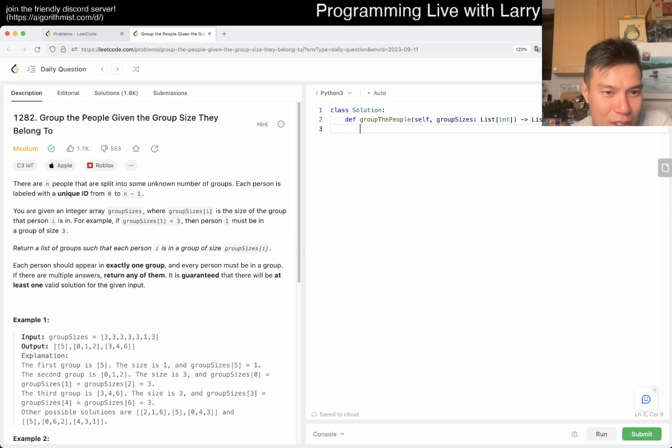Alright, so you have n people split into some unknown number of groups. Each person is labeled with a unique ID from 0 to n-1. You're given an integer array groupSizes, where groupSizes[i] is the size of the group that person i is in. For example, if groupSizes[1] is 3, then person 1 must be in a group of size 3. Return a list of groups such that each person i is in a group of size groupSizes[i]. There's at least one guaranteed solution.